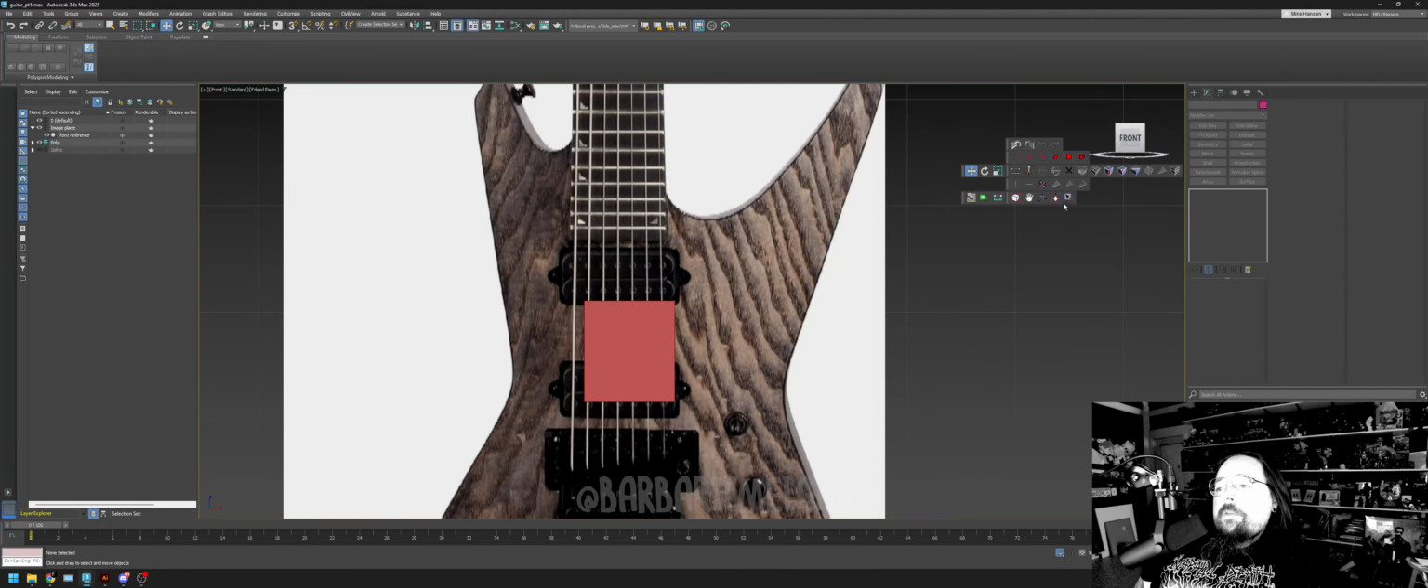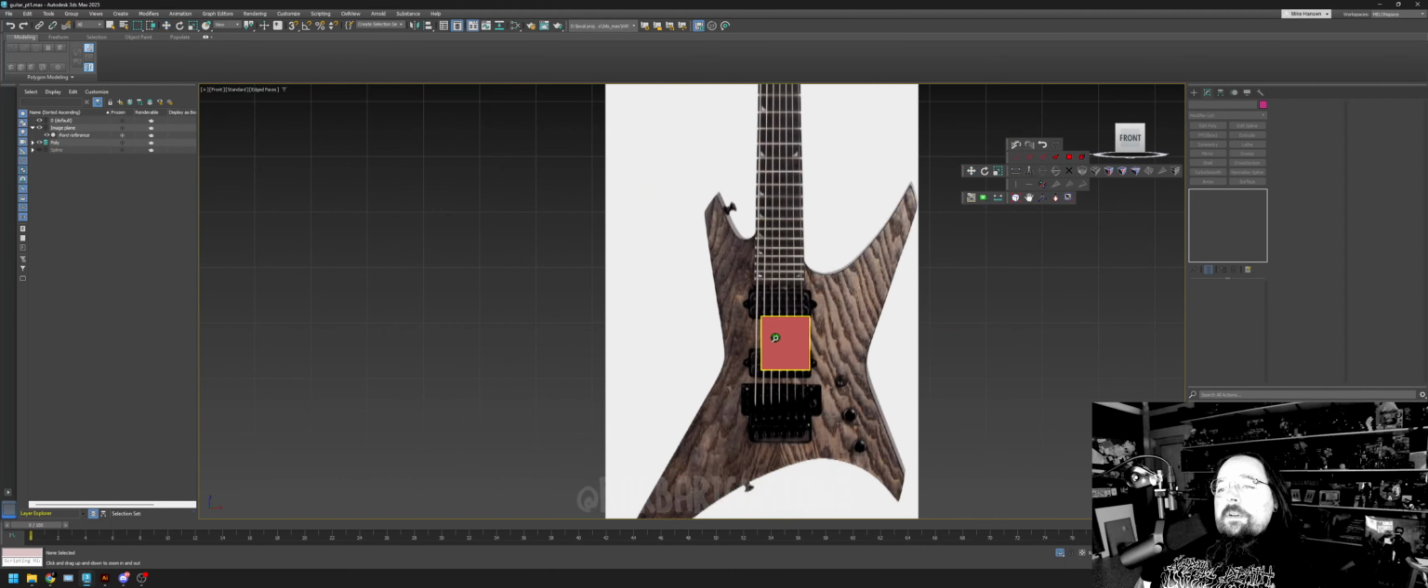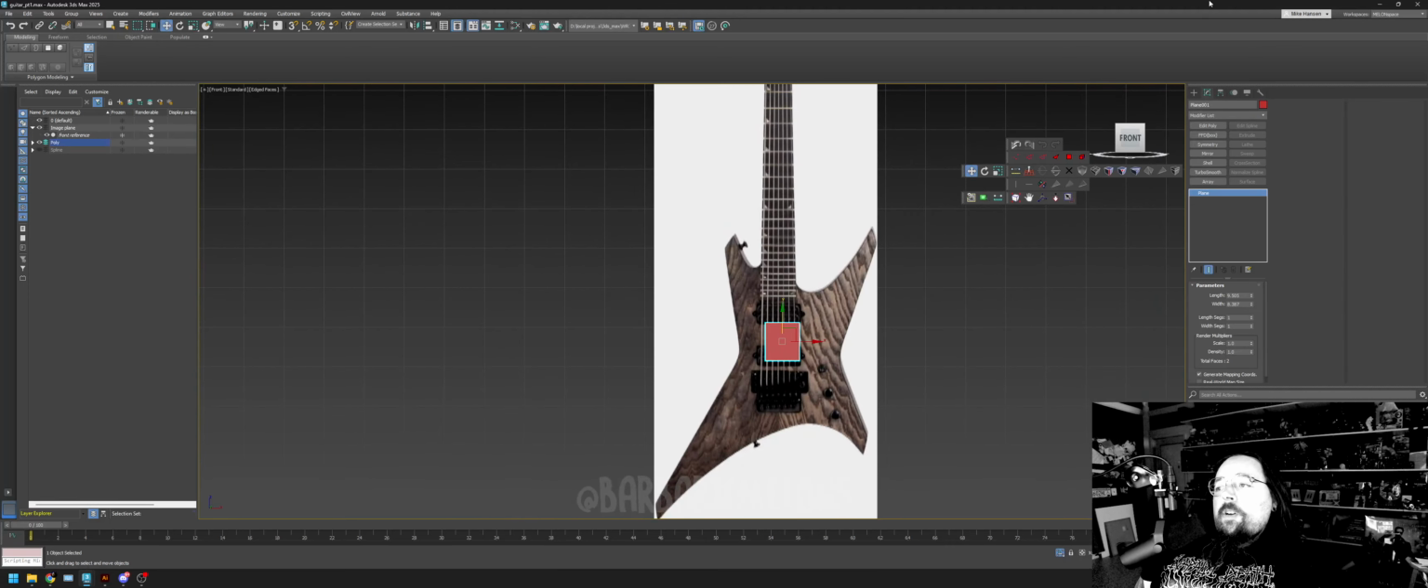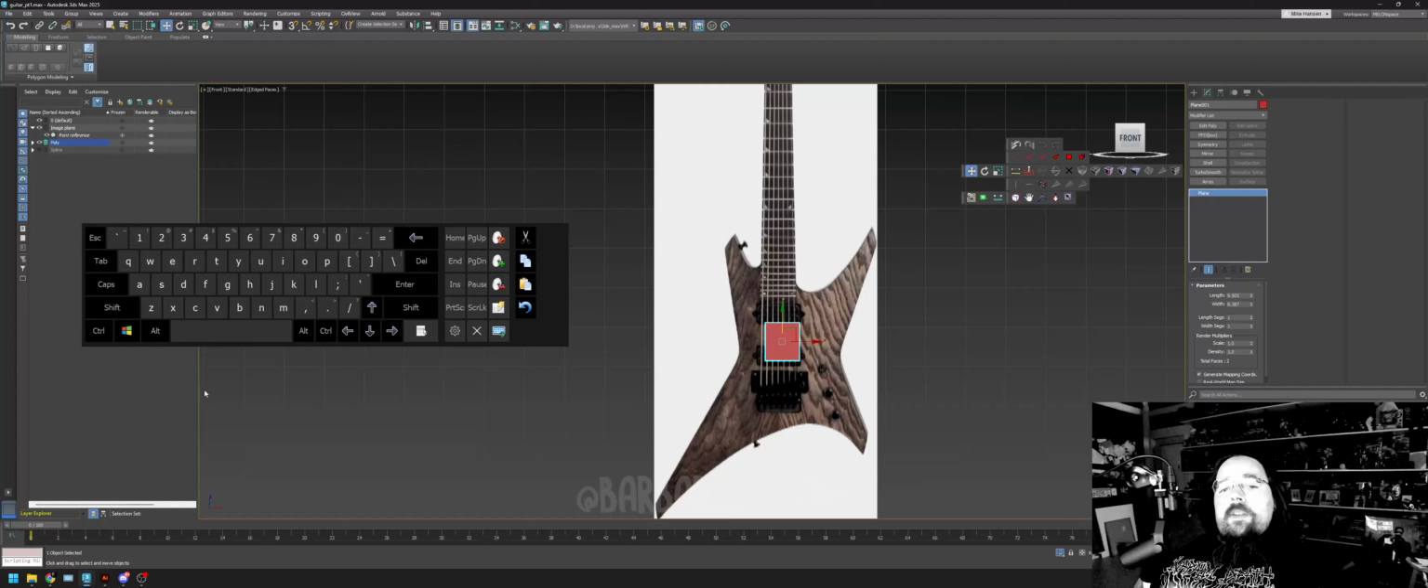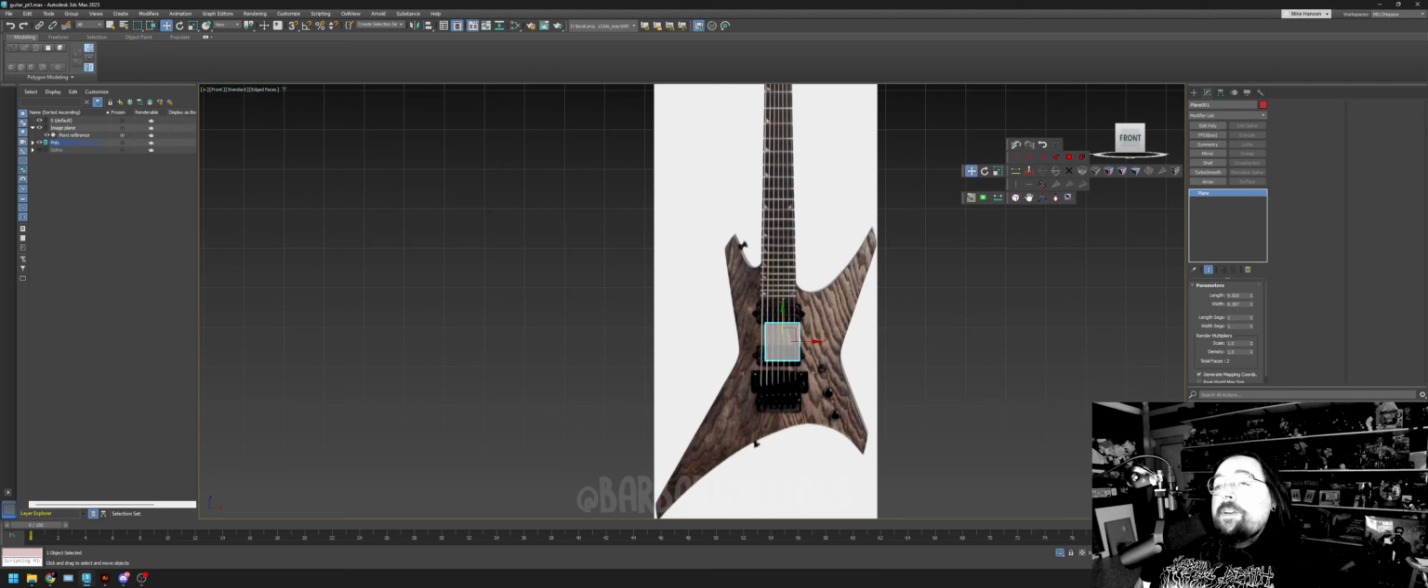Okay, here's an awesome trick. If you want to model something, but you need to see through it, select your object, press, I'll even bring up my keyboard here so you can see it, press Alt X. Look at that. It is now transparent.